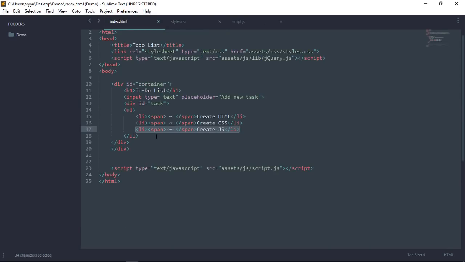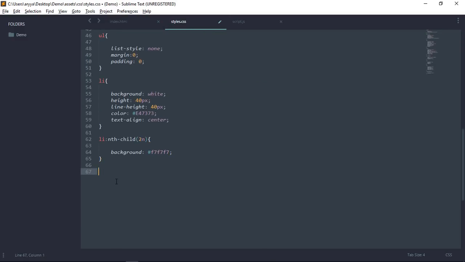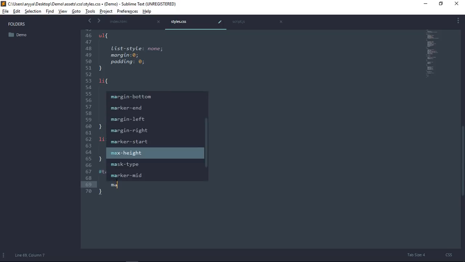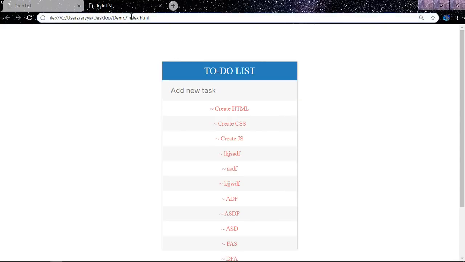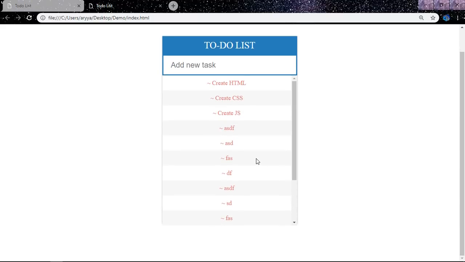So first of all, let's give this div an ID of task. Okay, we've already given this an ID of task. So let's select that ID. So we say task. And we're going to say that the max height is going to be 500 pixels. Or let's make it smaller actually. Let's make it 400 pixels. And we're going to say overflow is auto. Now, if you actually go ahead and start typing in stuff, we'll reach a max height of 400, and then you get a scroll bar. So that's how overflow auto works.